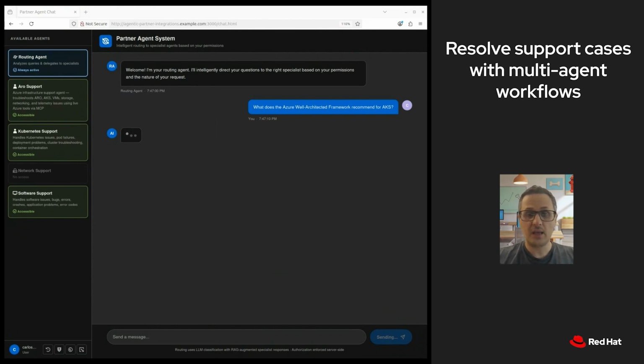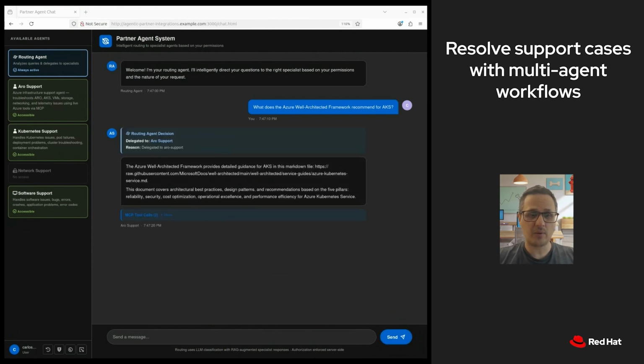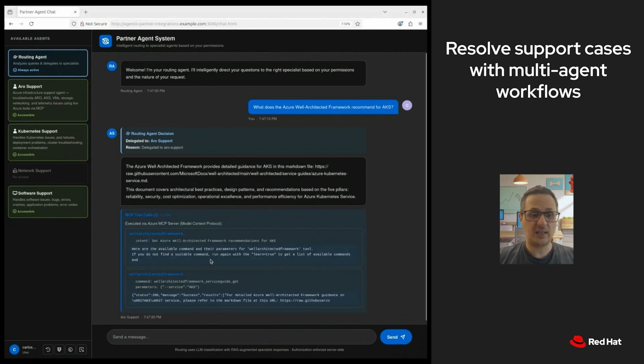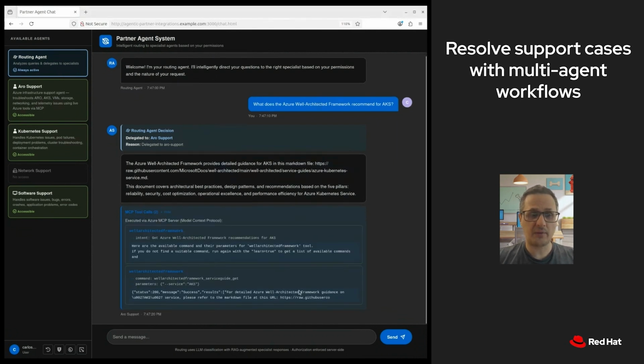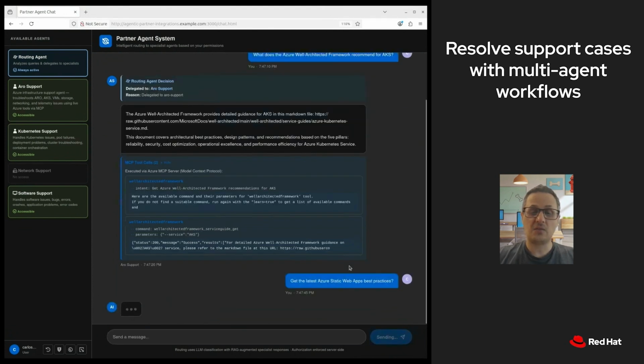In this case, I'm asking about the Well-Architected Framework for AKS. The routing agent is detecting the intent of our request, and it's delegating the execution to the auto support agent, which is calling the Azure MCP server. And we can see the output and all the MCP tools that were executed. Usually, the first one is about the intent of our request, and the second one is the actual execution of the MCP tool giving the correct answer.